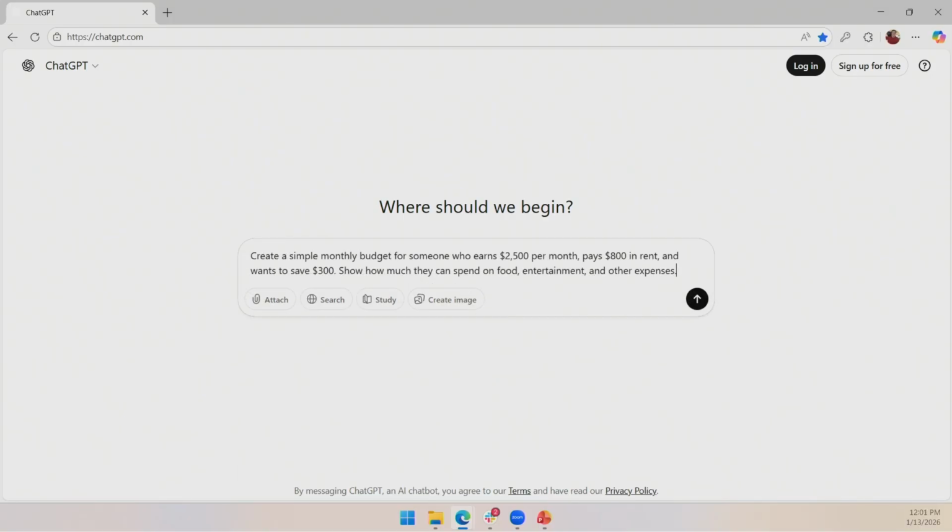So next I typed in my prompt. I want to create a simple monthly budget for someone who earns $2,500 per month, pays $800 in rent, and wants to save $300. Show how much they can spend on food, entertainment, and other expenses. That would be a great example of a prompt that you can ask ChatGPT.